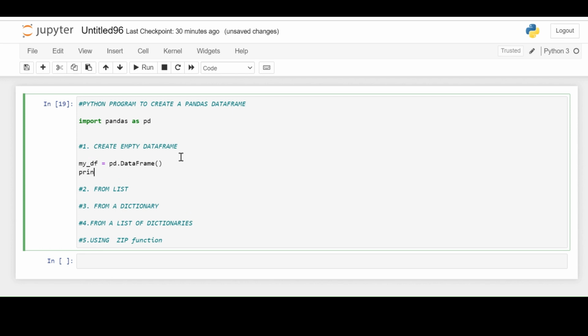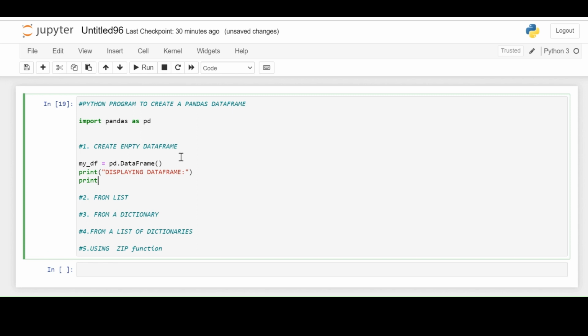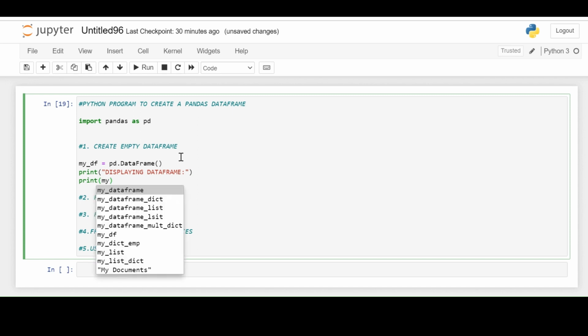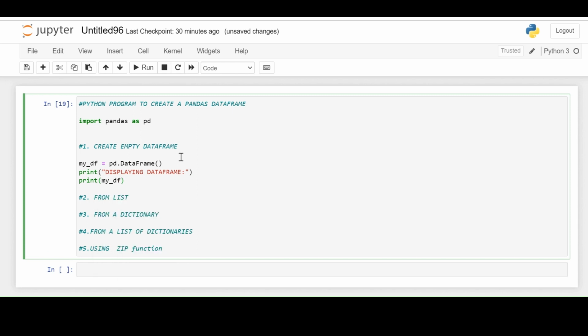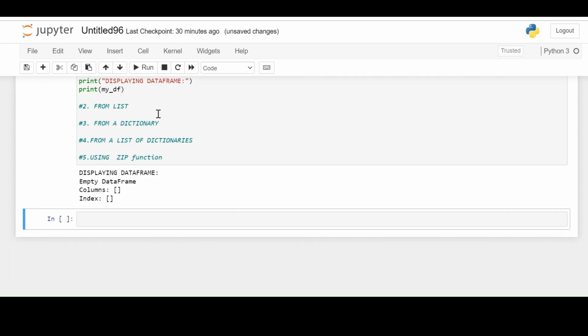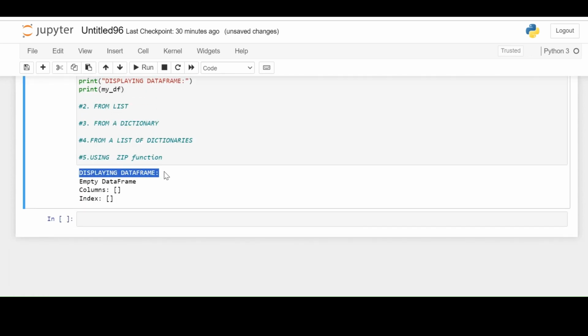And let us just check. So displaying the data frame, my_df. Let us run this. Displaying the data frame, it is an empty data frame with columns and index. So this doesn't contain any values.